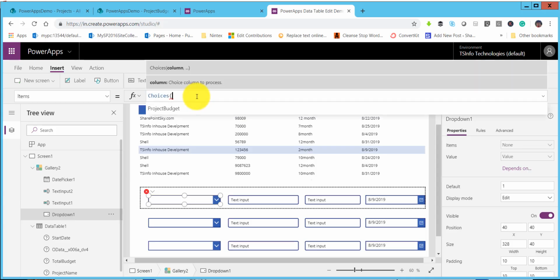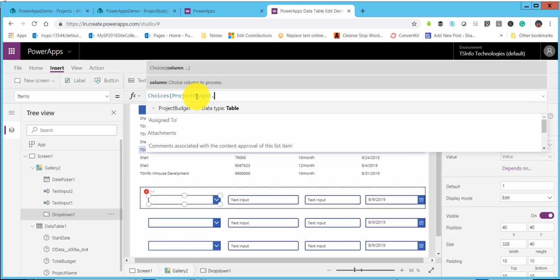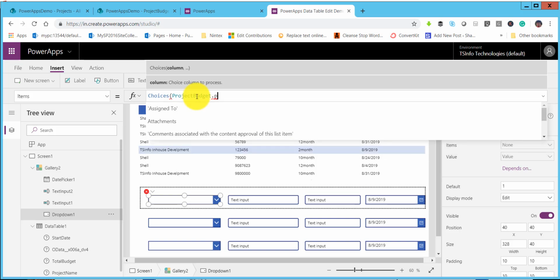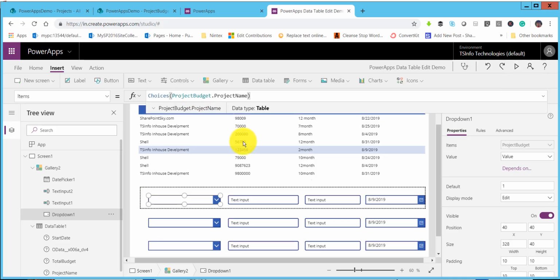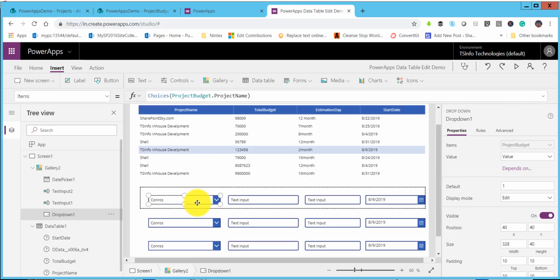and then we will select the data source. It is our project budget, and I will select the column. So project budget dot project name. So if you'll see here, this is what we will take. Now if you'll see, it will bind the projects on this.